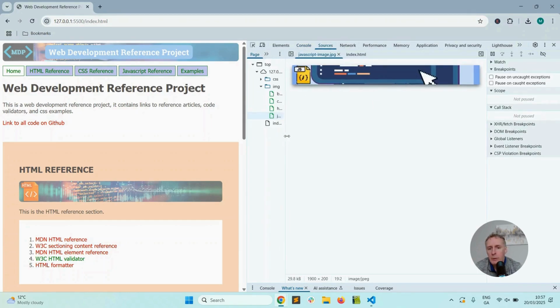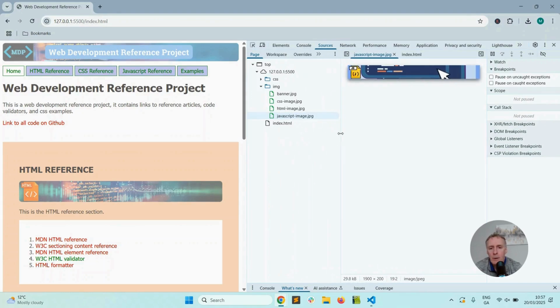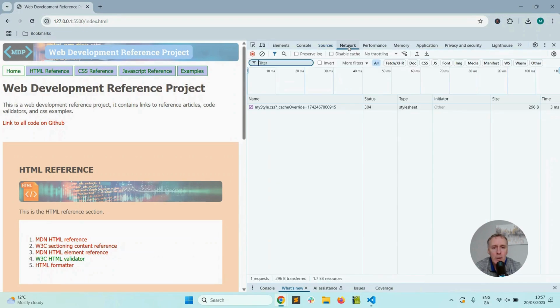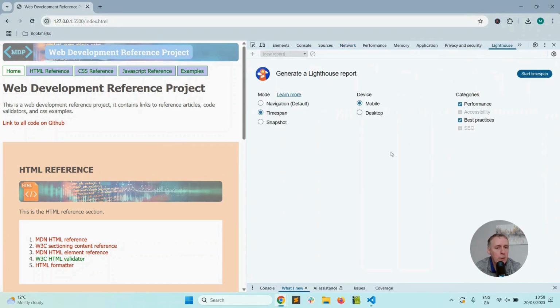The Sources tab then shows everything. We can see here we have the images, CSS, and index page. Sources just means sources for this document. In Network, we can run diagnostics to see if something is loading very slowly. One other important part here is Lighthouse. Lighthouse will perform speed tests on your page to make sure it's optimized and performs well for Google.